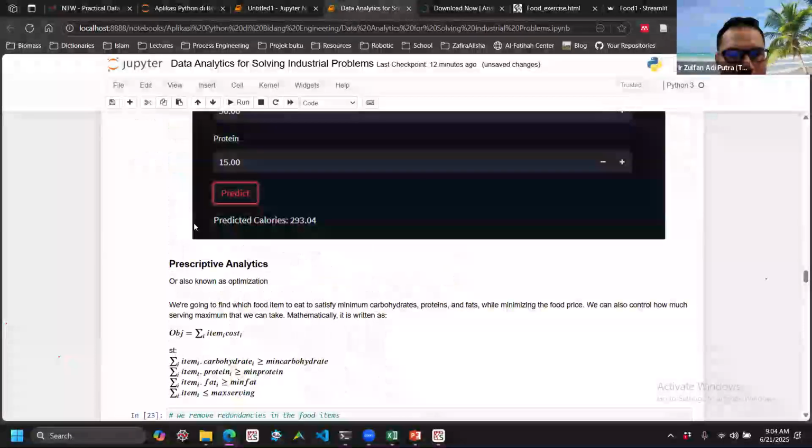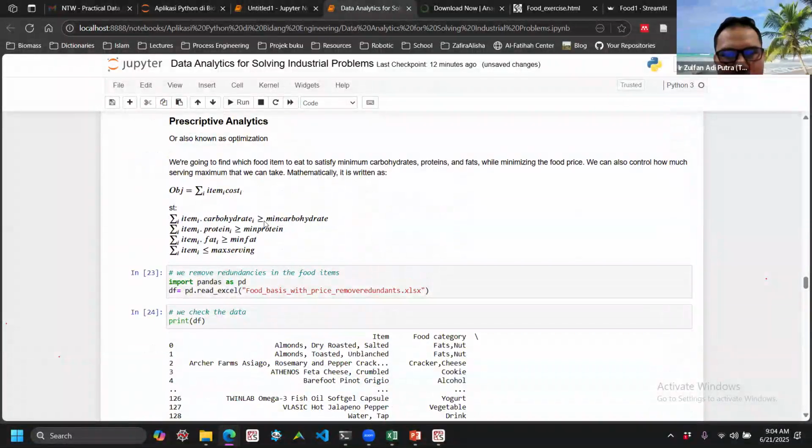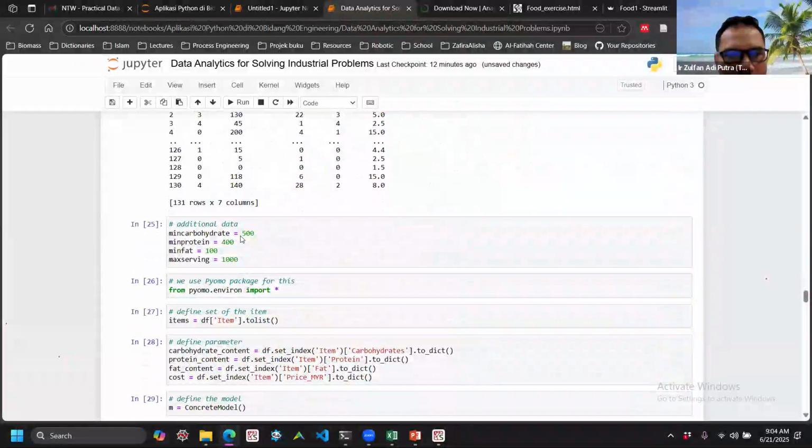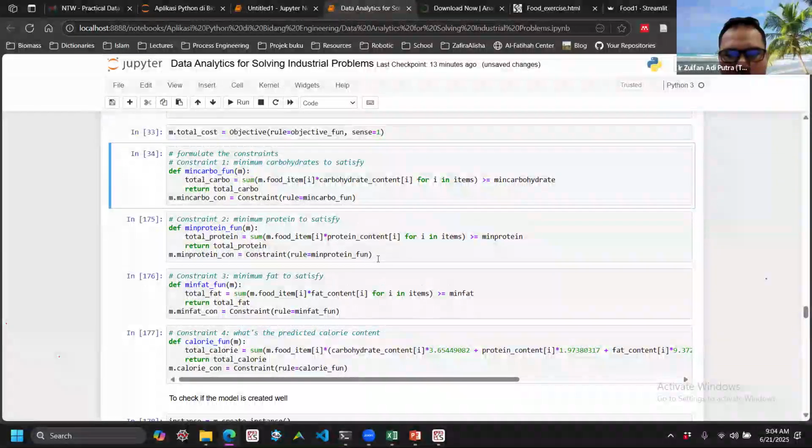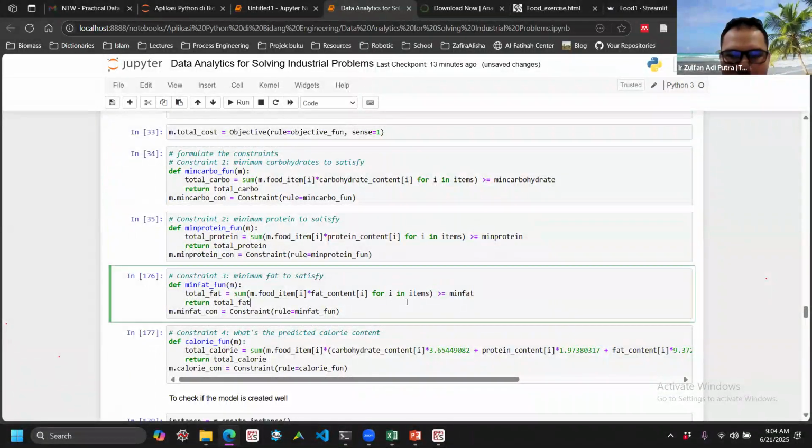So it's basically this constraint. Items times carbohydrate should be larger than or equal to the minimum carbohydrate. We define the minimum carbohydrate over here. So items times carbohydrate content is larger than the minimum carbohydrate. This is the minimum carbo constraint. And then there's another constraint.